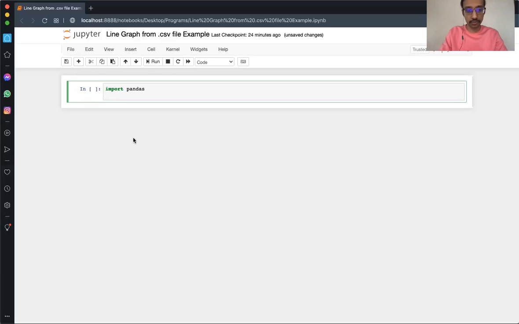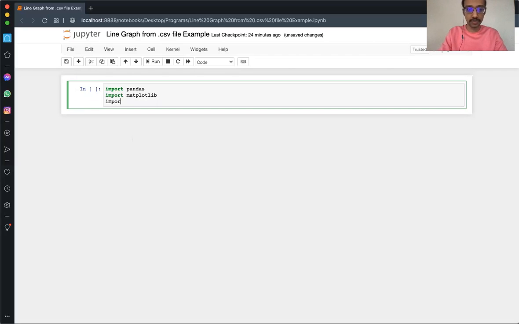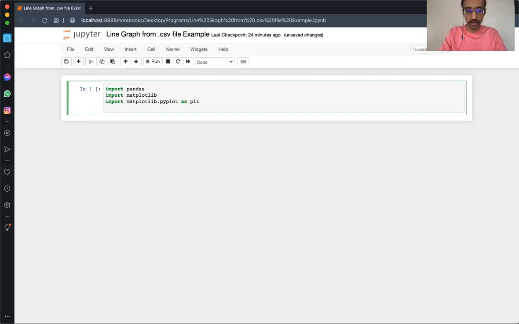And then we're going to have Matplotlib as well, Matplotlib and then pyplot as PLT. And we're going to give a reference to where we got our data from, so just put in a comment here.